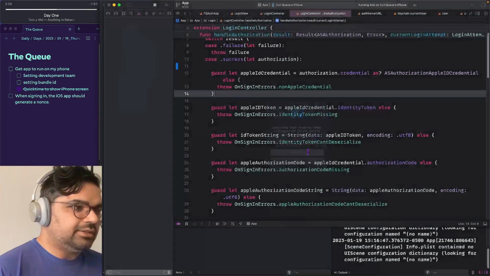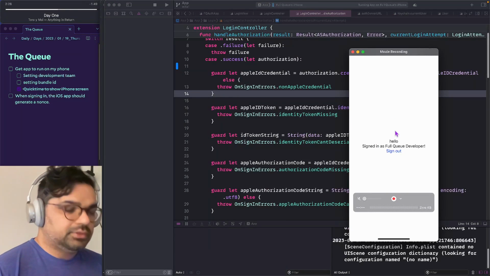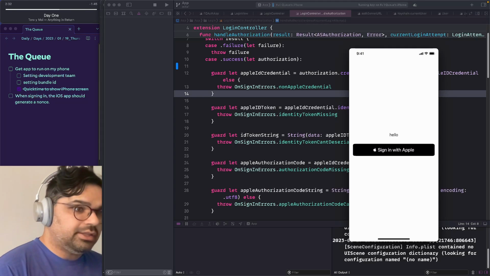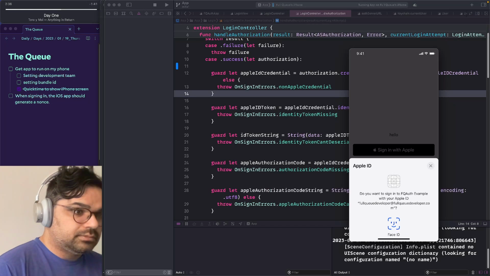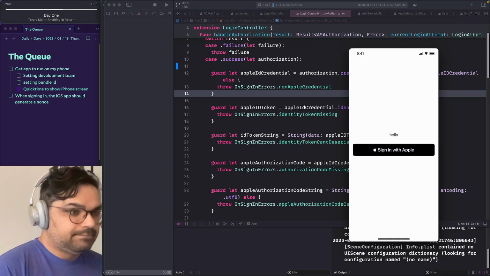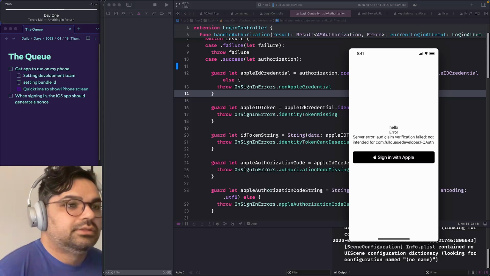Well, I logged in. Let's see. It says I'm logged in. I sign out and then sign in. Face ID, sure. Error. Server error, audience claim verification failed.